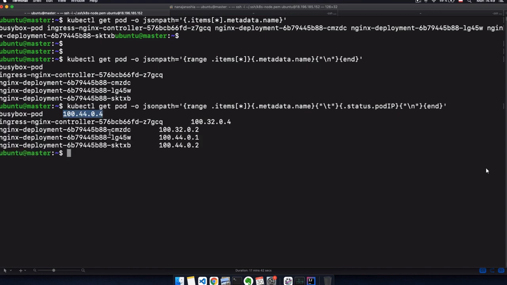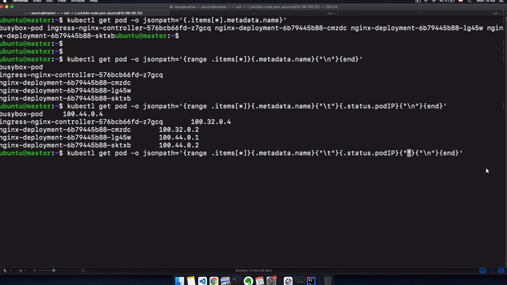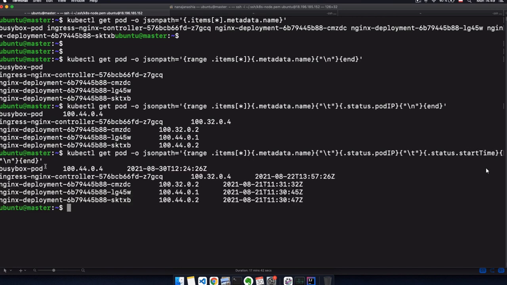And this way you can specify any other attribute you want to extract from this configuration. And let's do one more, again, separated by tab. And let's get the start time, or when the pod was started, which is also in the status section, and called startTime. And there you go. So now we have a list of all the pods with their names, IP address, and when it was started.